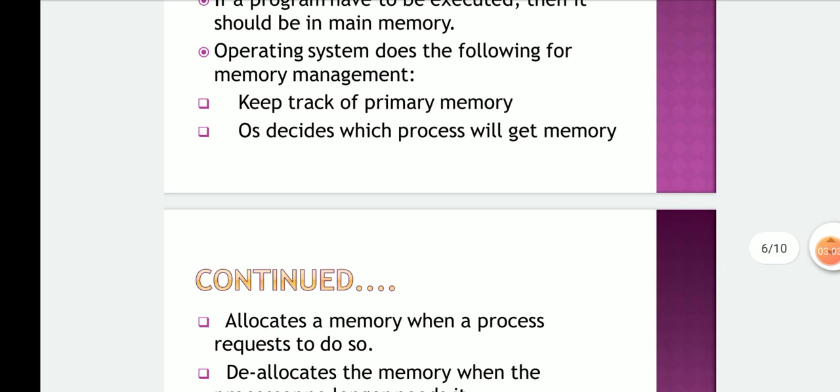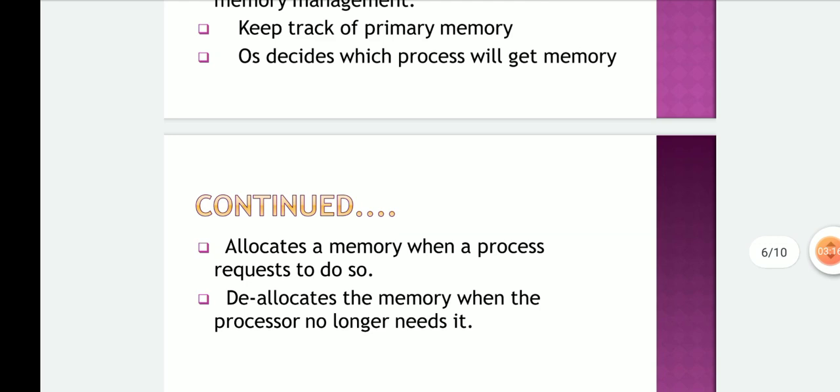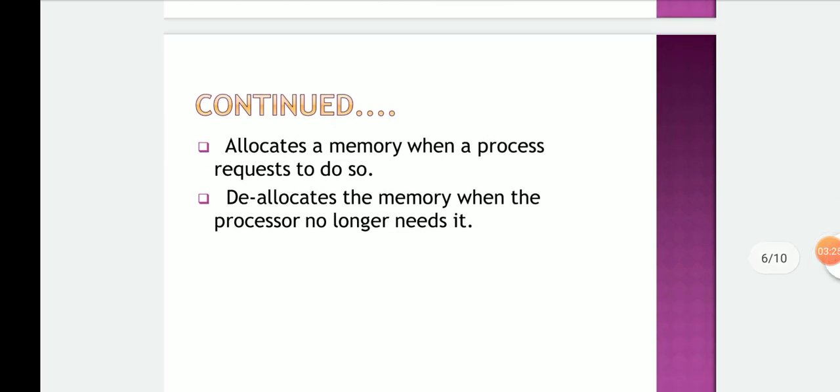It keeps track of primary memory. The OS decides which process will get memory, and allocates the memory when a process requests it. It deallocates the memory when the process no longer needs it. So if a process no longer needs the memory, then the operating system deallocates it, meaning it takes the memory from it.